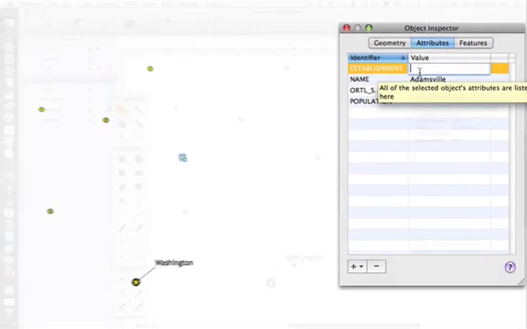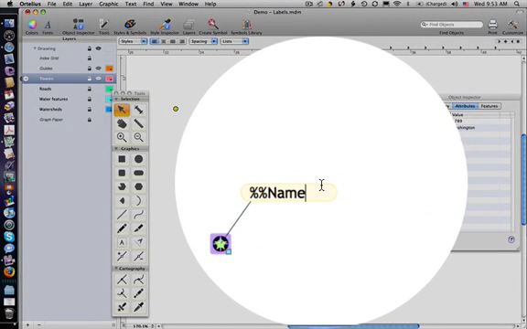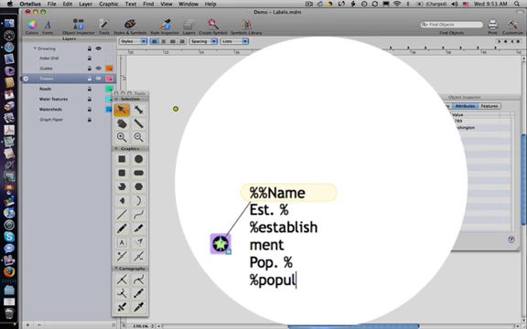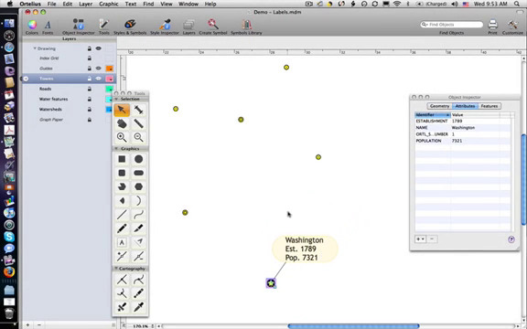Double-click to see the label's name tag. The double percent defines the tag. Click Shift-Enter to add a second line on the label. We'll add the text, EST, and the establishment tag, and repeat this for the population. You can see how easy it is to combine multiple attributes and free text into a single label.